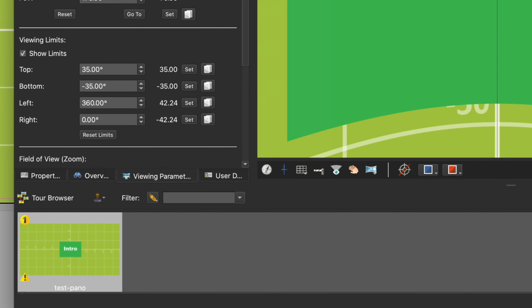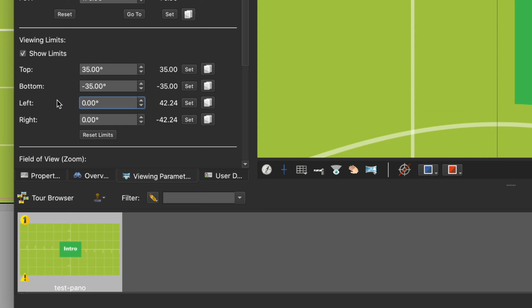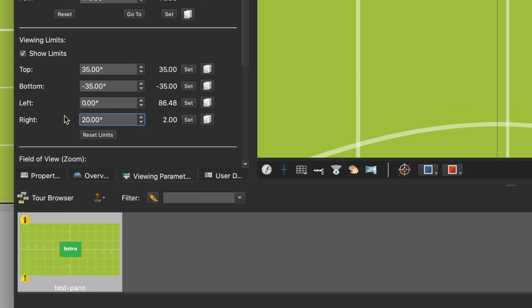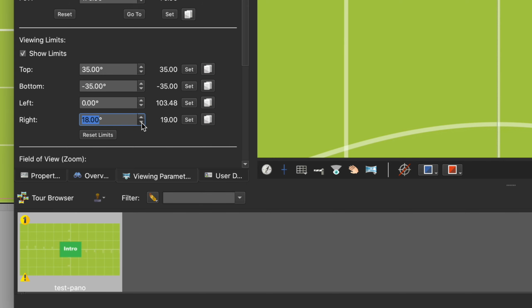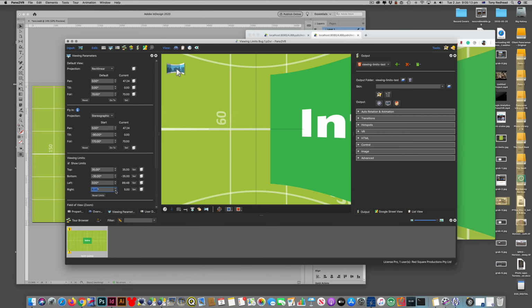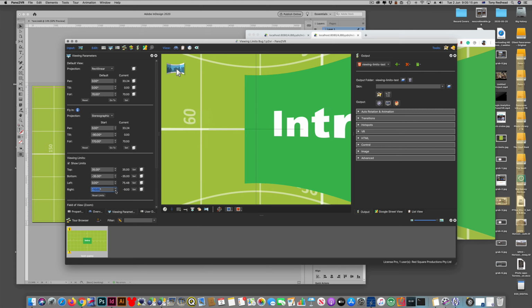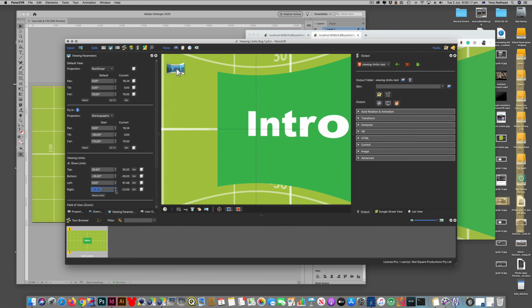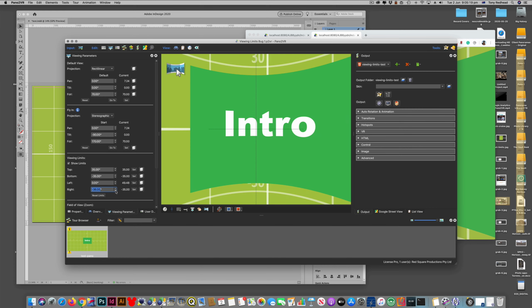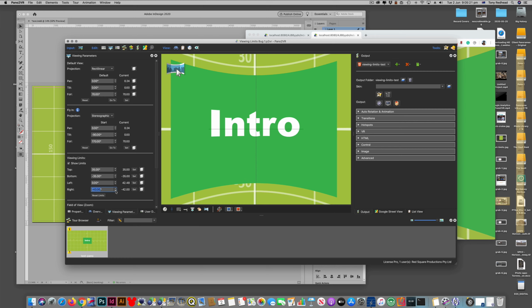Back in the project, I'm going to change the left limit to 0 to match the right limit. Now I'm going to set the right limit to 20, which should roughly position the graphic in the window. Now I can use the down arrows on the right degree entry box to move the panorama degree by degree until it's centered. In this case, I'll leave it at -43 degrees.